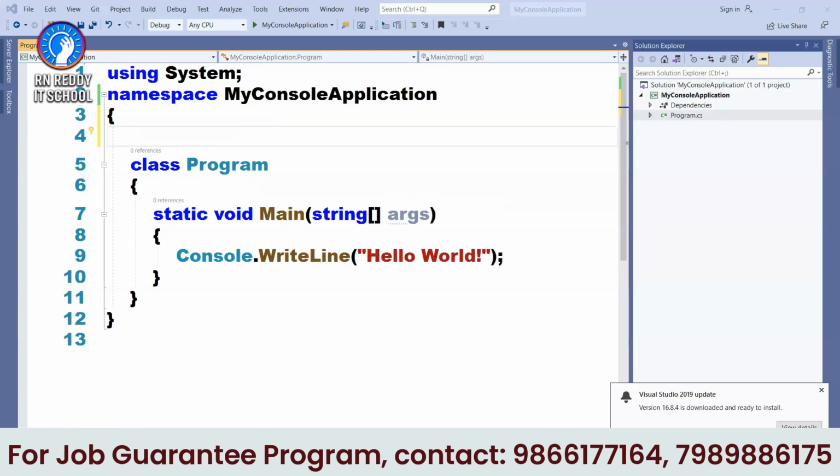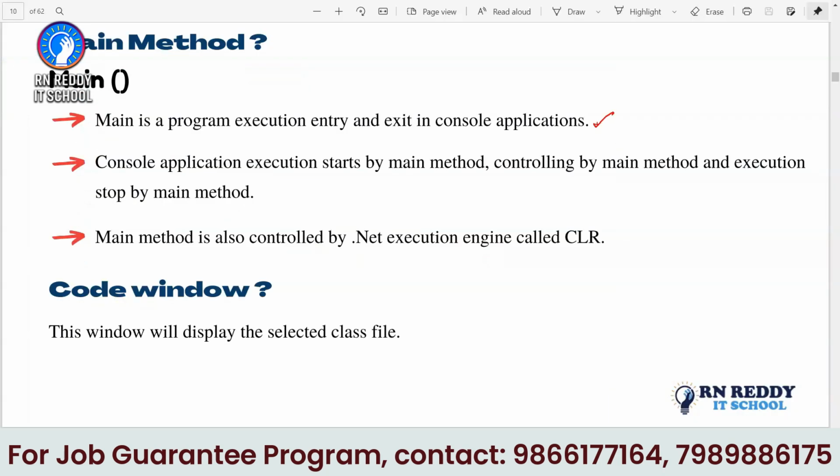The Program class is coming with a special method called Main. So what is the role of the Main method? Main is the program execution entry and exit in a console application. In a console application, execution starts by the Main method, is controlled by the Main method, and stops by the Main method. That means total program execution is controlled by the Main method. The Main method is controlled by the .NET execution engine called CLR. CLR stands for Common Language Runtime.